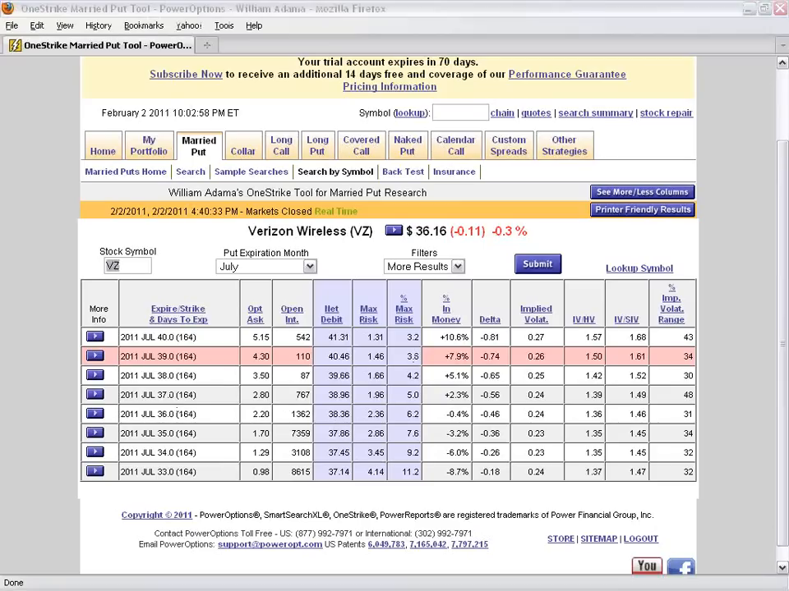Now why is this important? Just based on my risk of let's say 3.5 to 7%, we have 4 Verizon July positions that match my criteria. Okay, the 36, the 37, the 38, and the 39. They all match my maximum risk. They all match my open interest. Naturally, it's Verizon, so the stock matches all of my criteria.